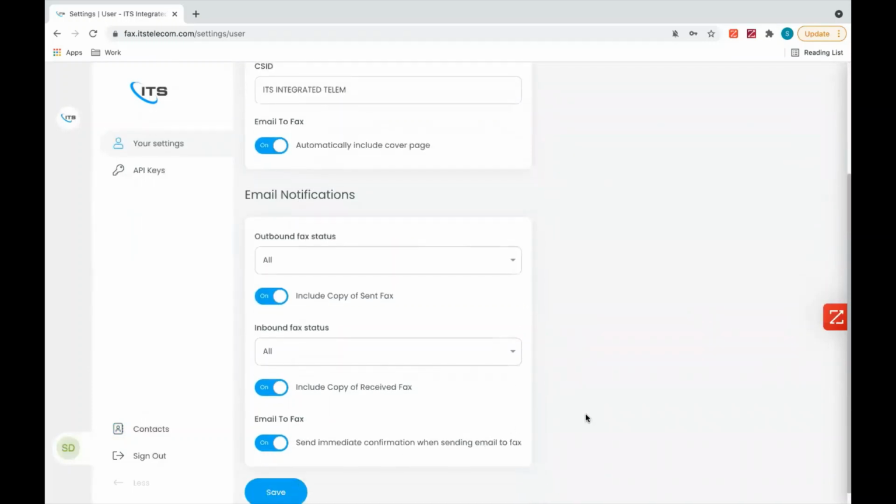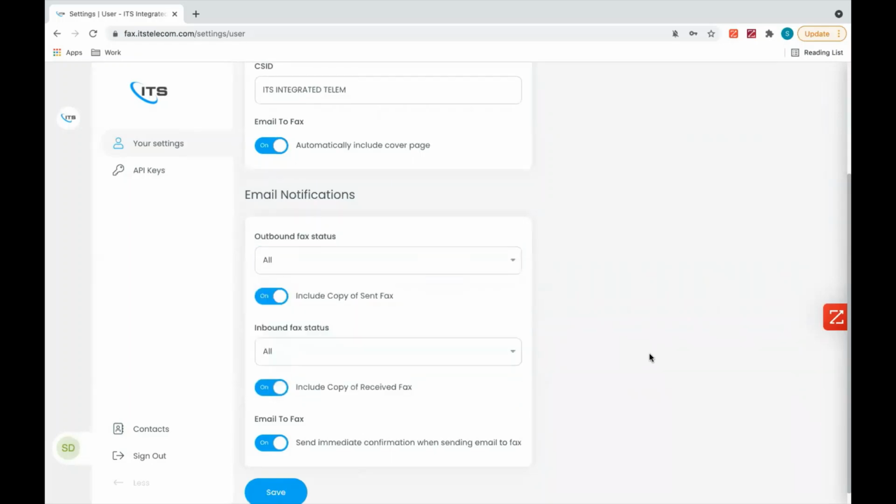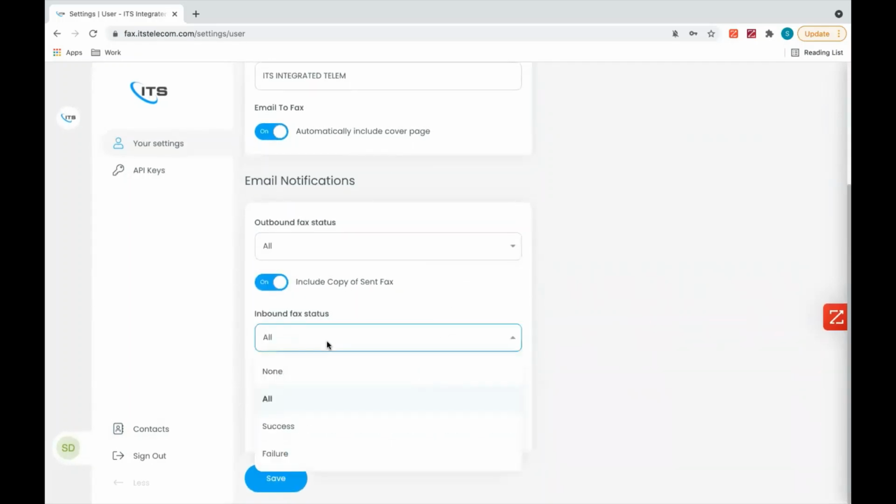Depending on what your email to fax notifications look like, on all outbound fax statuses, you can get notified by email. You can also change that so you'd only be notified on successful faxes or failed faxes, or none. And then the same for inbound. So if you only wanted to be alerted for successful inbound faxes, have that selection checked. Otherwise, if you're not wanting any of them to go to your inbox and you're only wanting to work out of the portal, you can click none.